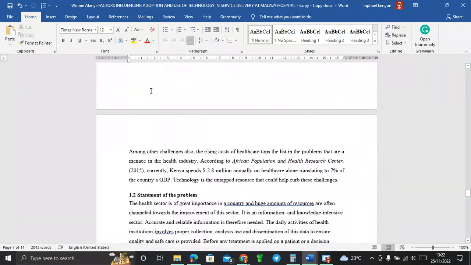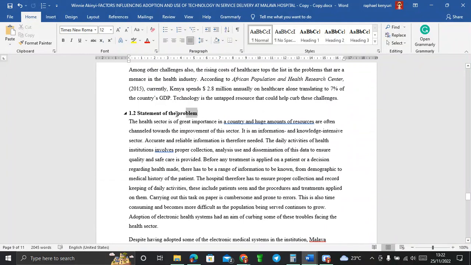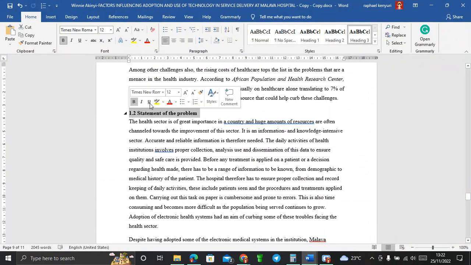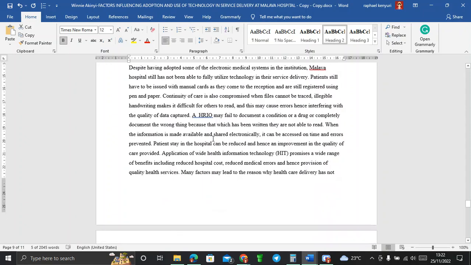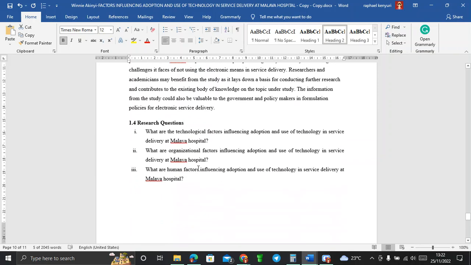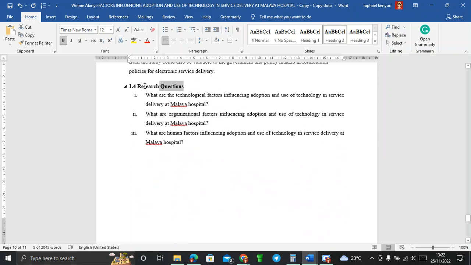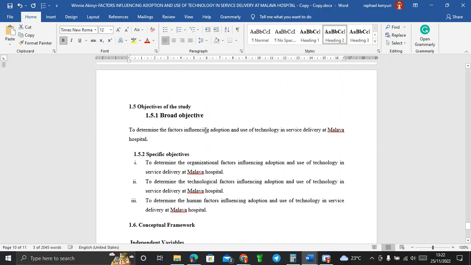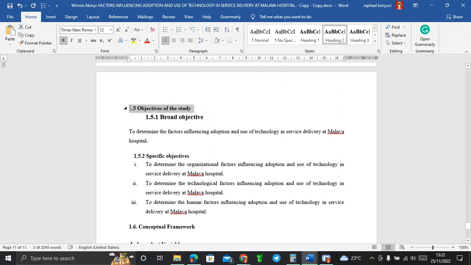And then we go to the next one, which is 1.2, statement of the problem. I select it and then click on heading 2. And then we go to the next one, 1.3, justification of the study, select it and then click on heading 2. And then go to 1.4, the research question, select it and click on heading 2. And then go to 1.5, select it and then click on heading 2.